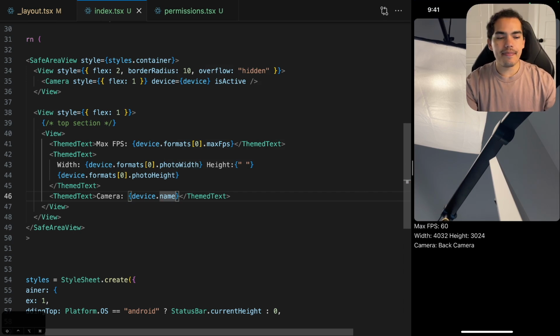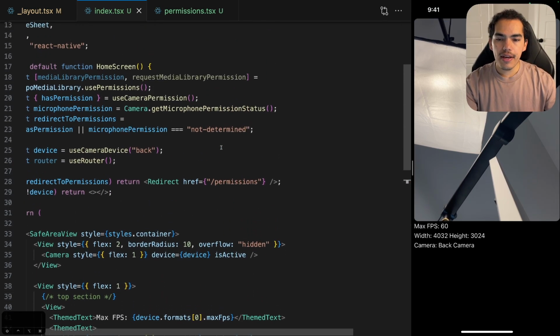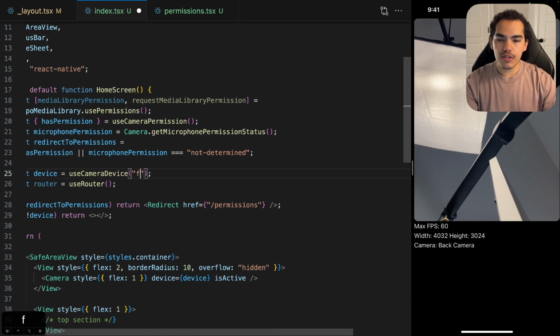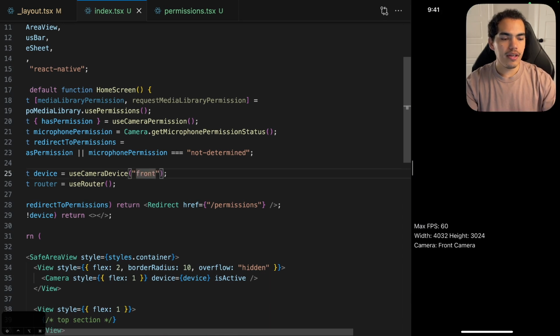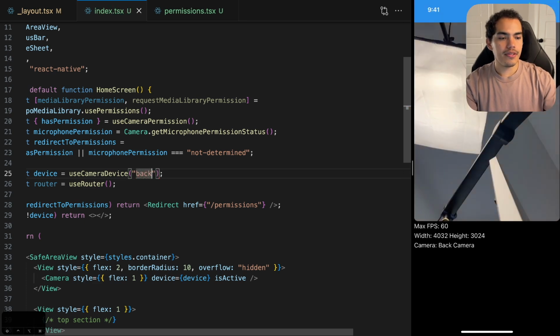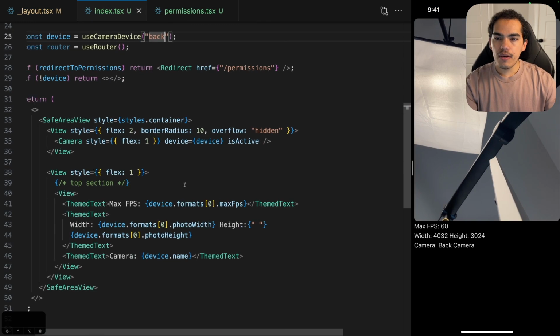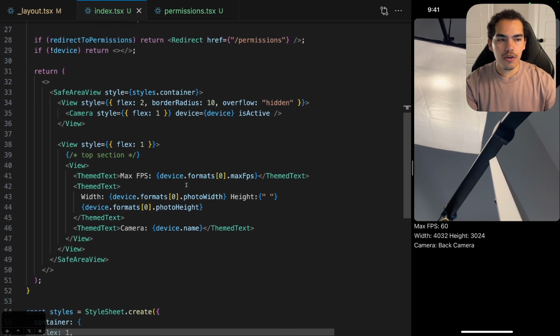As you can see here, it's the back camera, but if I come here and change this to be front, hit save, you can see that now the camera says front camera. Let's change this to be back so that we can see something. And yeah, this is how it looks so far.